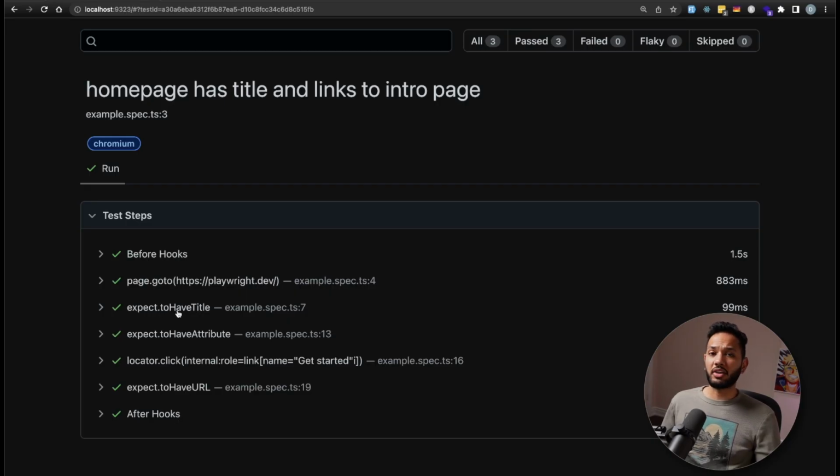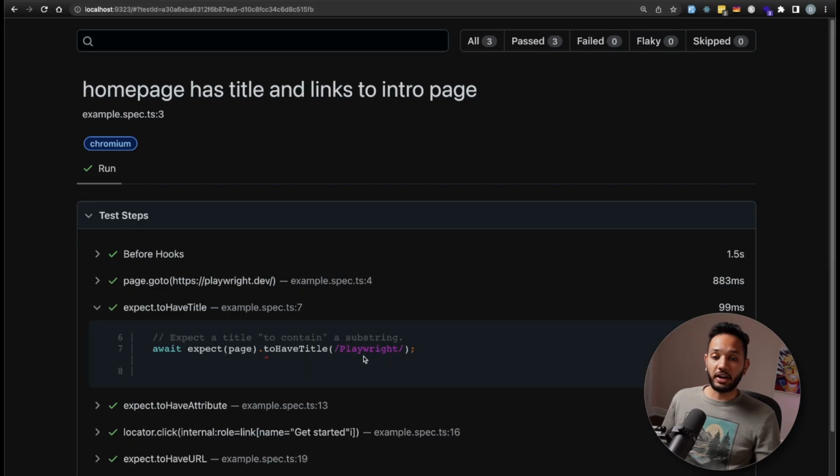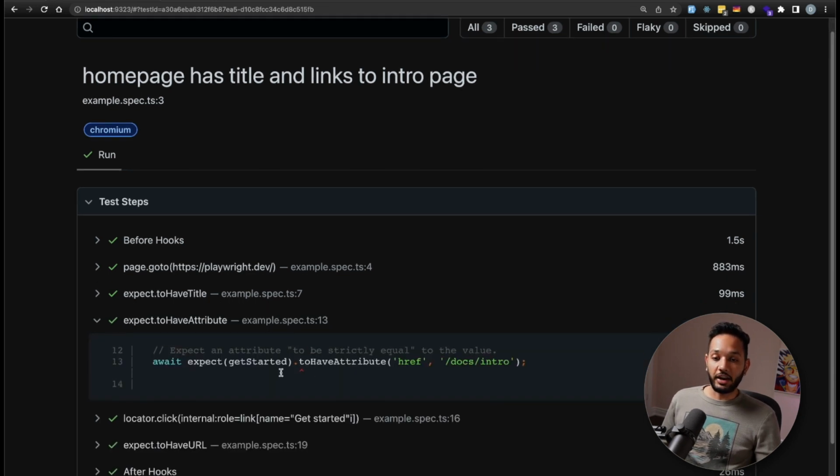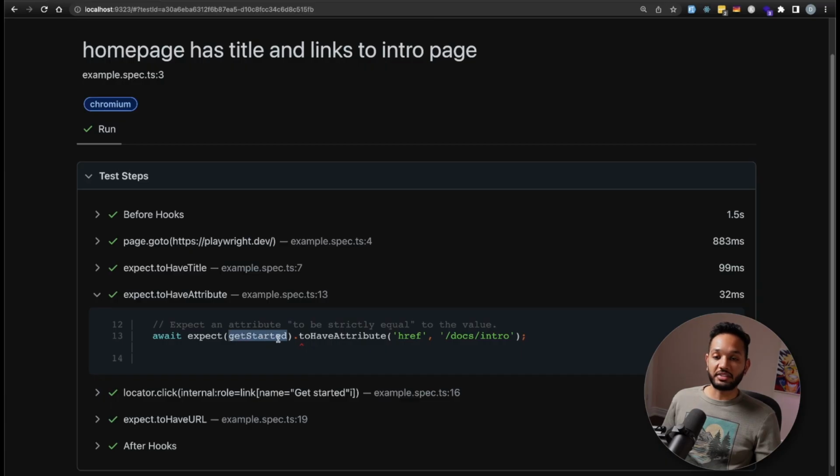So right even here, before I even open these test steps, I know exactly, or at least on a high level, what's going on over here. So let's say in my title, I can see, all right, I was verifying that the test title contains a substring, which is Playwright over here. So that makes sense. I'm opening up the Playwright website. I'm just making sure, does it have the title Playwright, right? And the next thing is verifying an attribute. So I verify, say, some kind of get started element, and I'm trying to make sure it has a link, which is docs intro. And this is the same get started button that we clicked on to access the documentation.